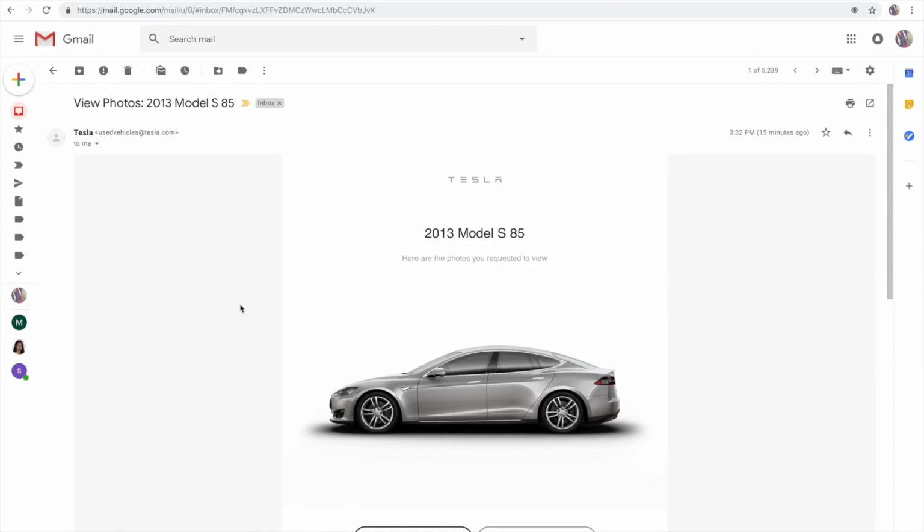Let's see if those pictures are here yet. I got it 15 minutes ago. I got it at 3:32. It took less than 10 minutes for them to send these pictures. So here we have the used vehicles at Tesla.com, a 2013 Model S. This came at 3:32, 15 minutes ago. As you remember, I requested this at 3:24. So very quick as far as getting pictures.